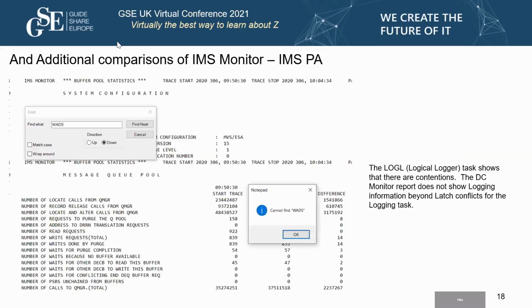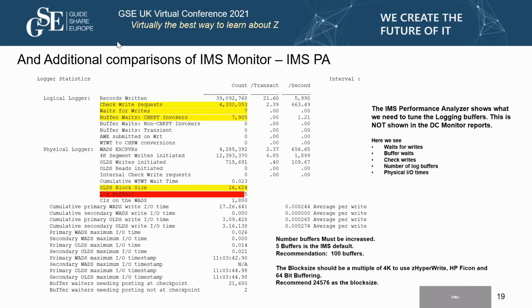How do we see this? All right, let's take a quick look. We'll back up to the IMS monitor. I do a search on WADS. If you're an IMS person, WADS is the write-ahead data set. You already know that. But I didn't find it in the DC monitor report. It's not there. In the PA report, I find a whole lot more information about the logger.